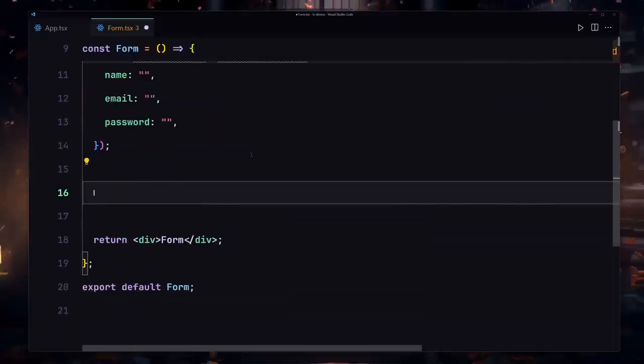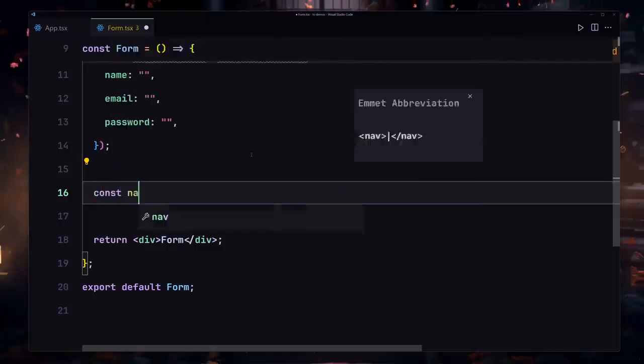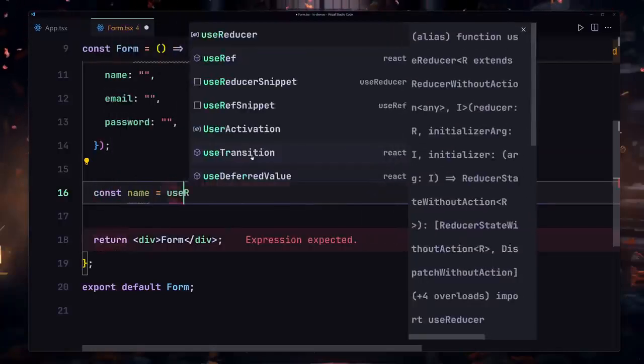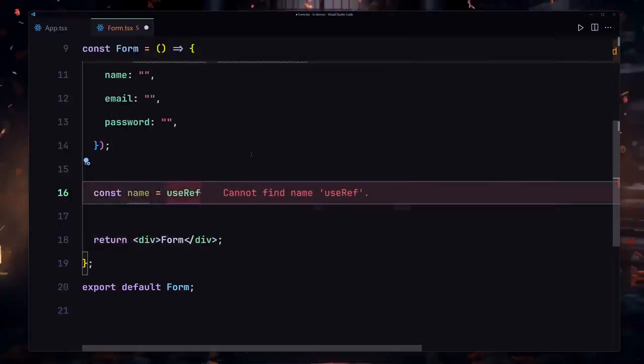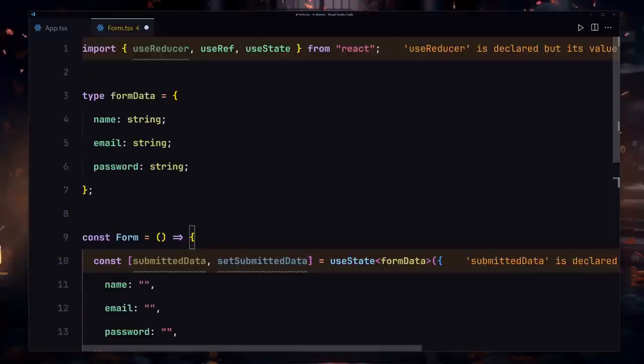Next we are going to be also using the useRef. So I'll just use like const name, and we are going to be using a useRef for that. And if I hit enter, so it's going to auto import that from React.js.